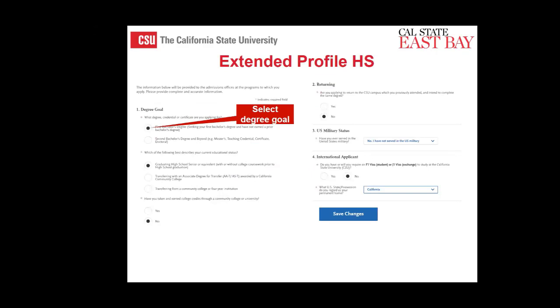Moving on, for students in your extended profile, it's very important that you select your first-time bachelor's degree student. You are going to select the first option, graduating high school senior or equivalent. On the third part of the first question, if you took college classes, make sure you enter yes. If you did not, you can leave it at no. The reason you want to do this is you are going to enter in all your college courses so that you can get credit for those college courses once you get to Cal State East Bay.